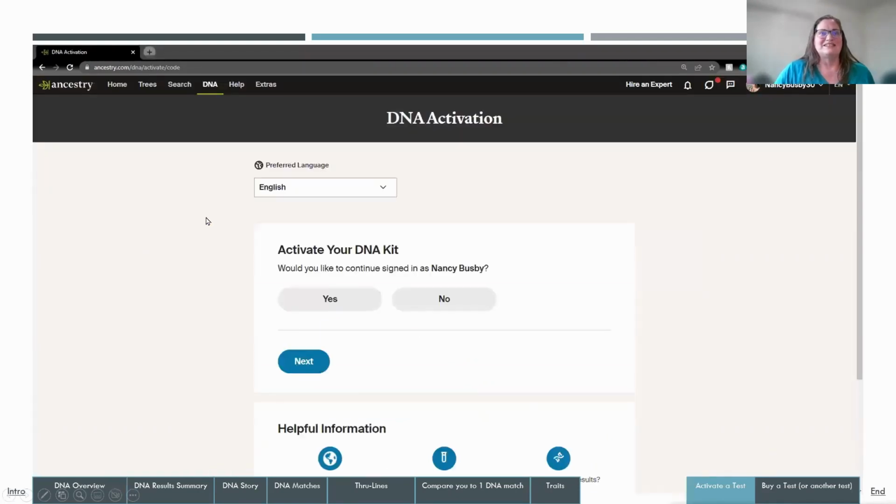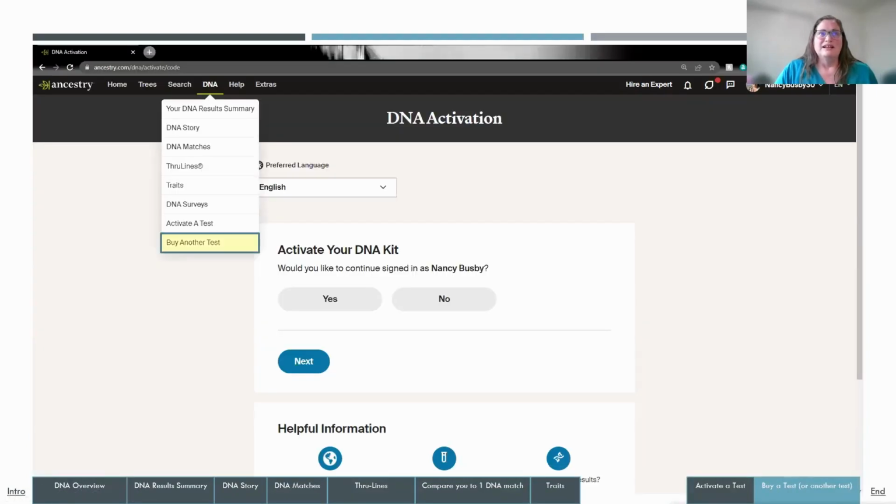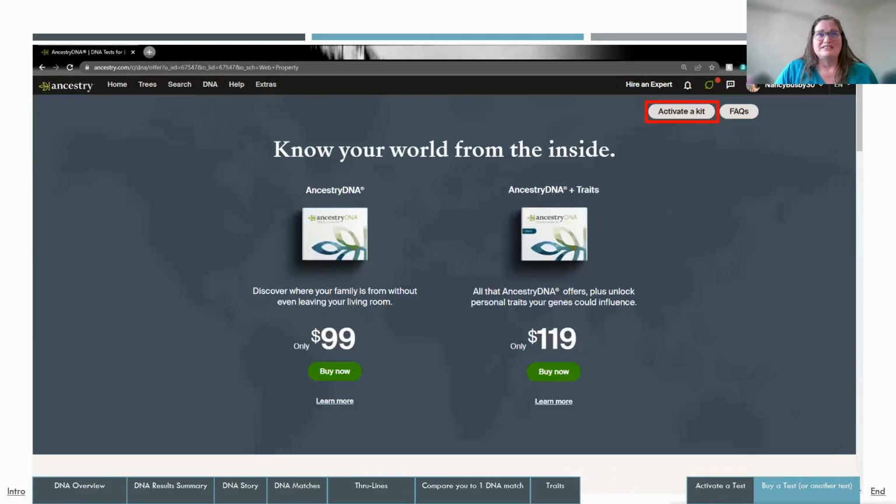So click on Activate a Test, and it's going to ask you if you want to continue. Signed in as myself, I would say yes, next. And it will walk you through entering the barcode information from the test you're sending in. And if you want to buy another test for yourself or someone else, just click on Buy Another Test, and it will ask you which test you want to buy. And there is also the Activate a Test button here as well. So this is where it shows you DNA plus Trace or just the DNA. And this was a screenshot that I grabbed this morning, so I believe it's pretty accurate as of today.